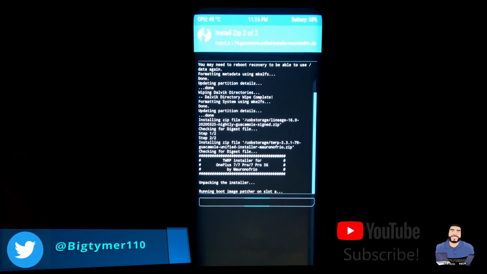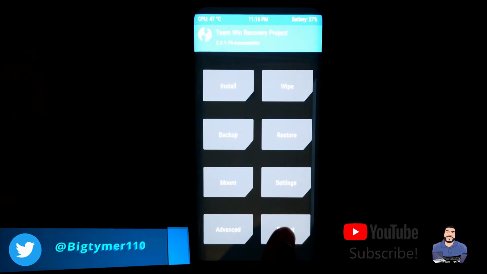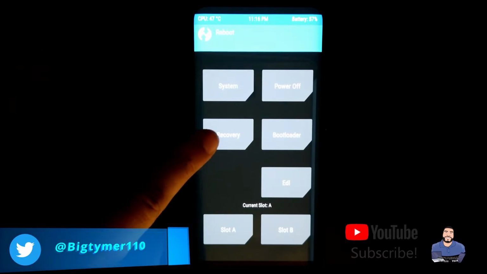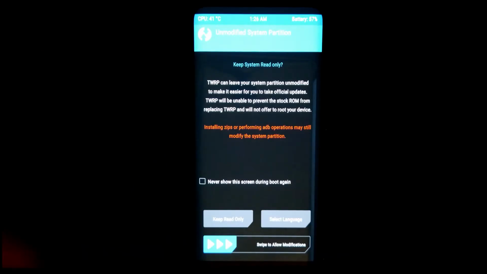All right, so once TWRP finished installing, we're gonna go and reboot the recovery. See how your current slot is A? We're supposed to be on B. Now that we are back into TWRP, we're gonna go ahead and slide that to allow modifications. We go to reboot, and you'll notice we're now on slot B.